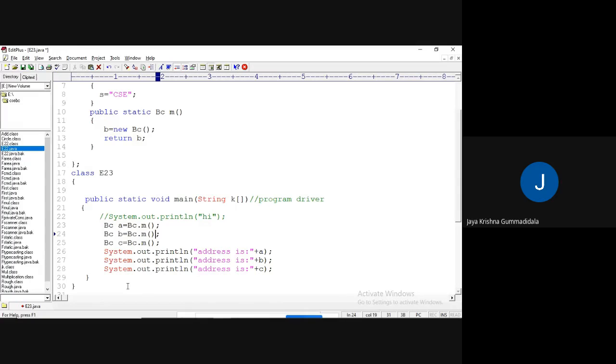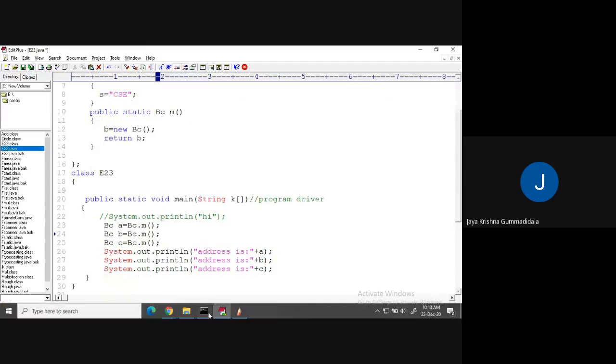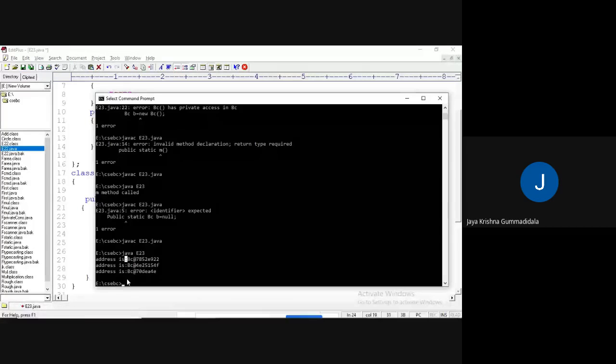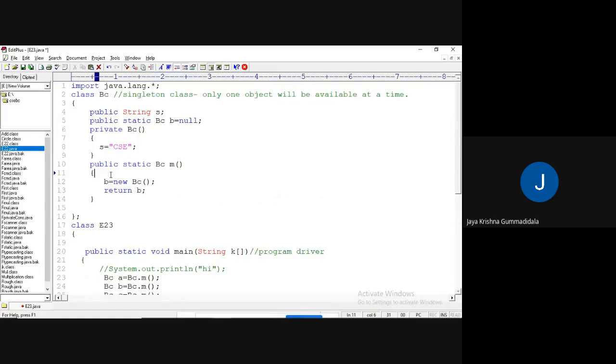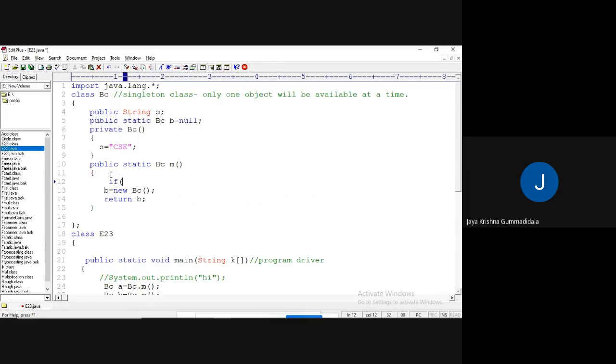Okay, fine. Here, what I need to do is restrict it, right? Here I am getting different addresses, but my requirement is to create only one address. So when you are going to create a new object, you create it only when the object reference is null. Whenever the object reference is null, then only I will create an object. Otherwise, I won't create the object. I am going to use the same object only.